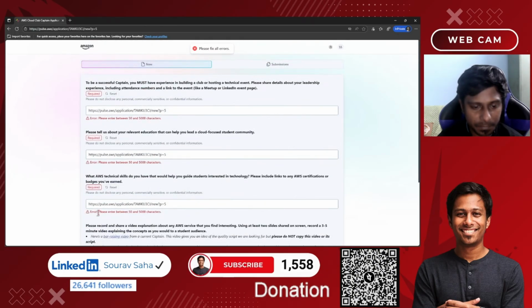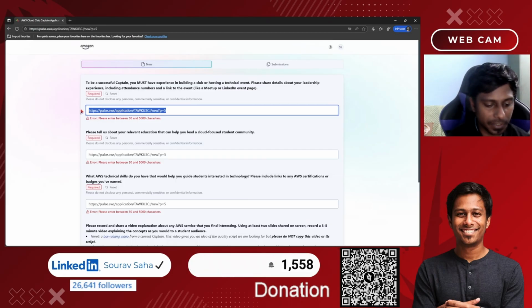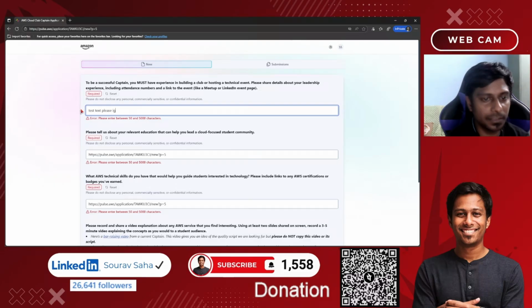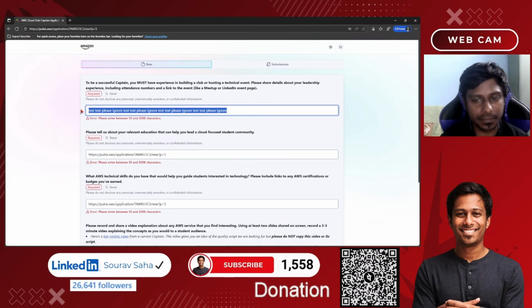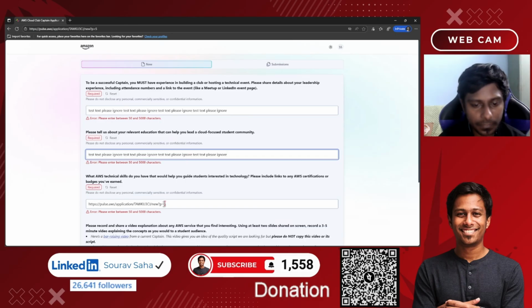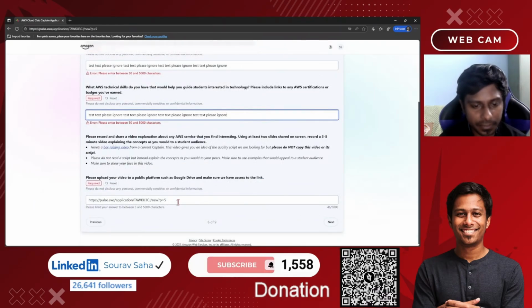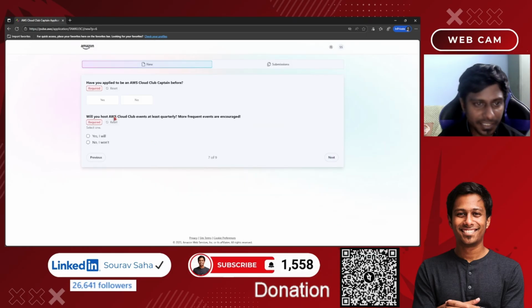It says please enter a minimum of 50 characters. Okay, so I'm putting in some test text. Please ignore. And I'm putting some things here, and something here, and this here. Fine. So I'm going next.